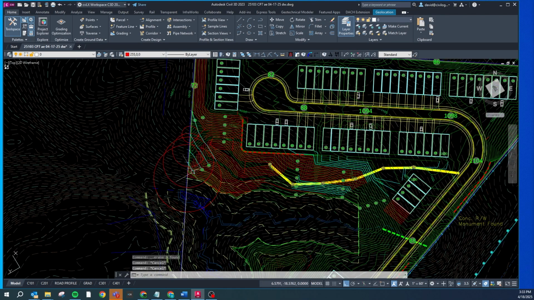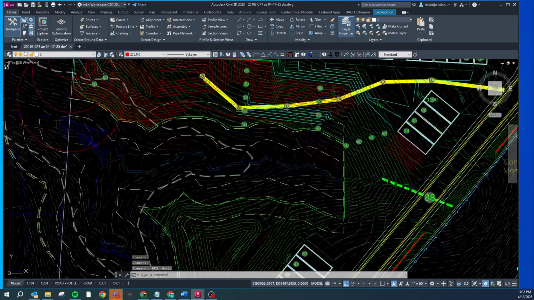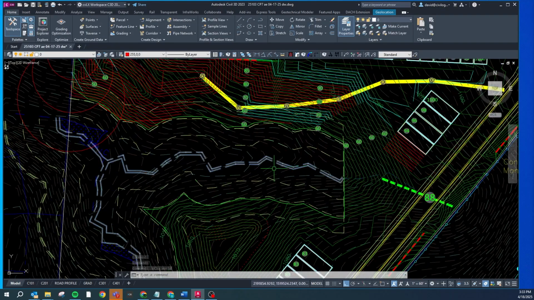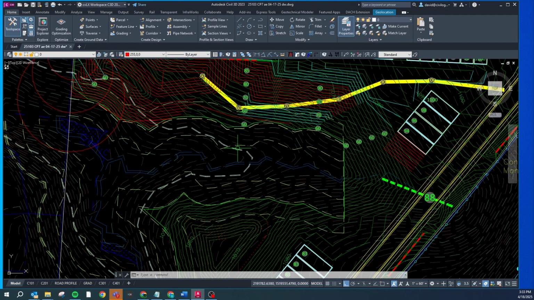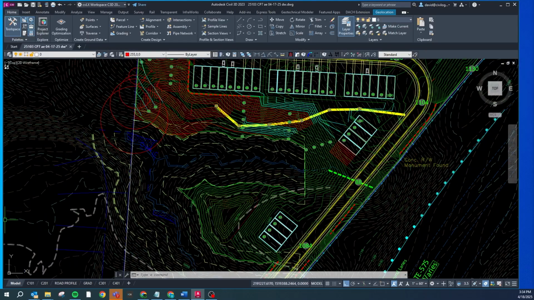So there's a few techniques that you can use to help figure out the general grading of your site in a much more efficient manner, and then use our BELEV command to create a surface with those, and then spit out some contours and get towards the end goal much more quickly. And that's it.